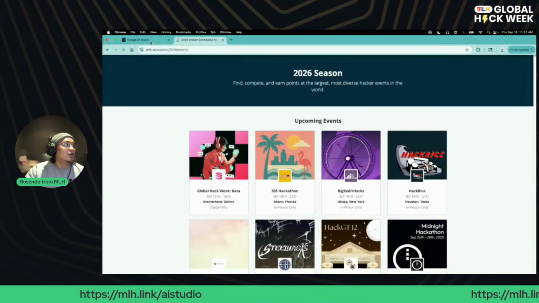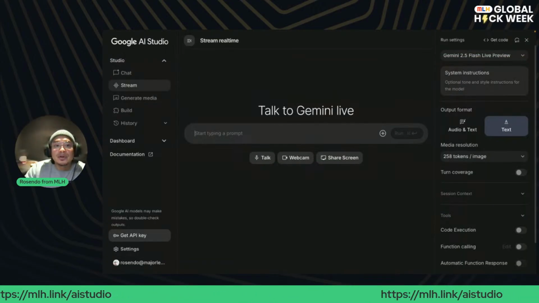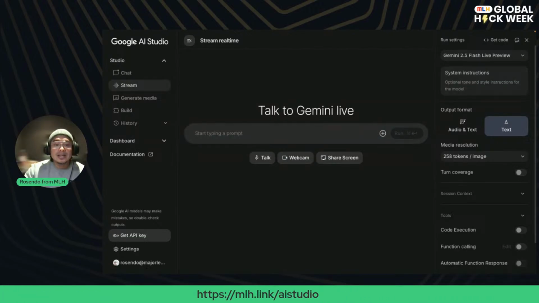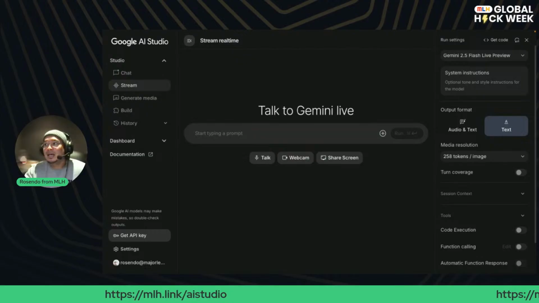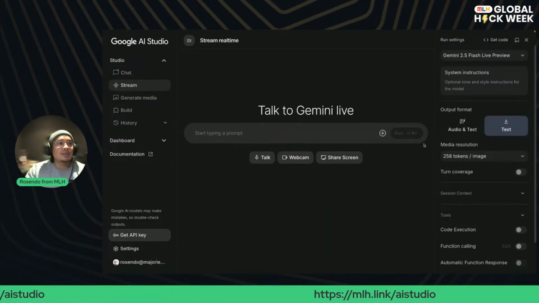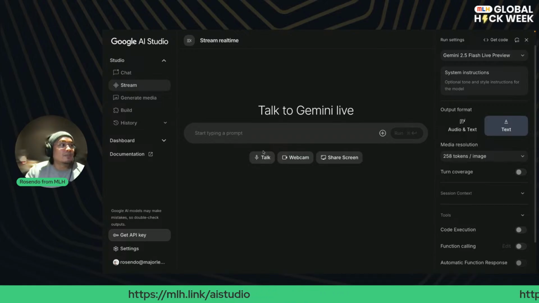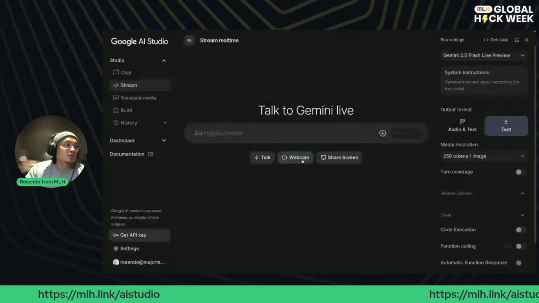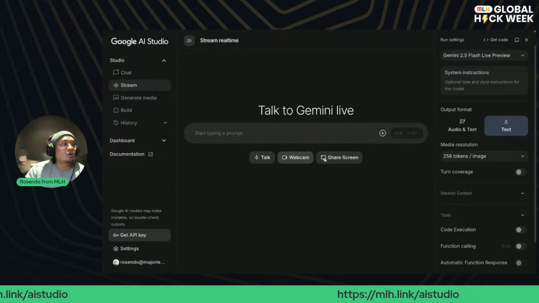So this is going to be really important for folks, especially if you're using an AI assistant to take a look at your code base, or maybe a website that you've put together, or you want to pull some data from a website. So here you can actually talk to Gemini. You could do a webcam interface as well, or you could share your screen.